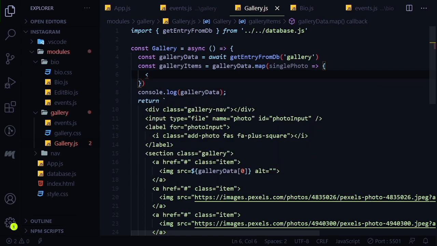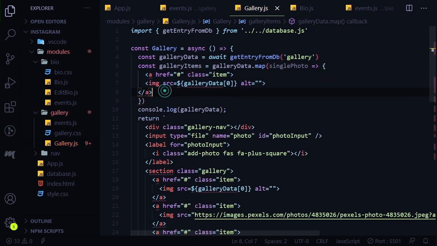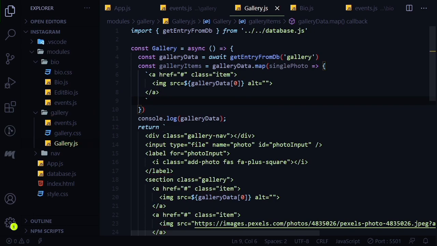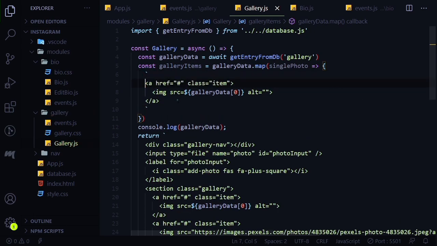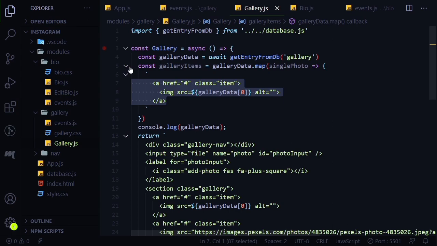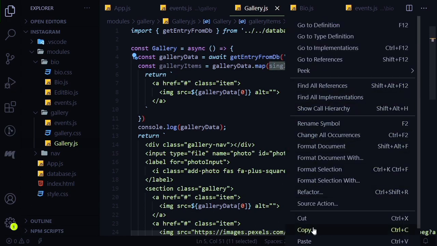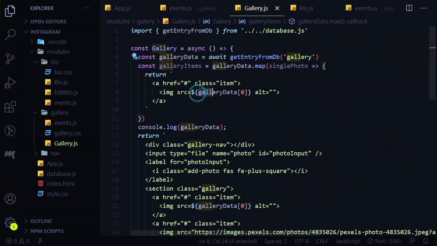So let's copy what we did here from line 16 to line 18, and then we'll paste it. Remember, we want to use the backticks for this. So we have backticks. Indent, very important, and yeah, we have that. What we want to do here is return this. Now remember, we have single photo as a parameter for this map function, so let's use single photo inside here.